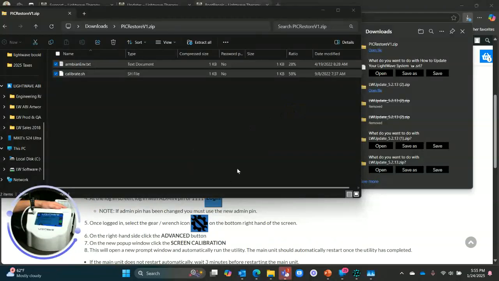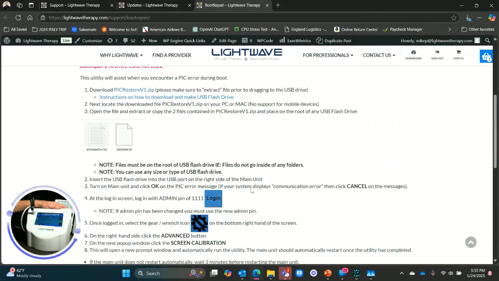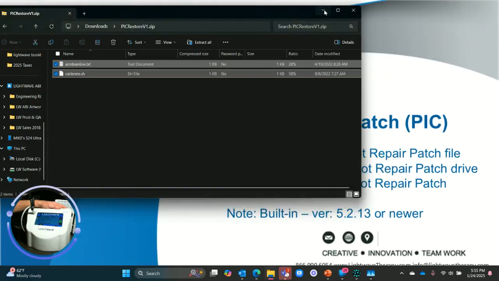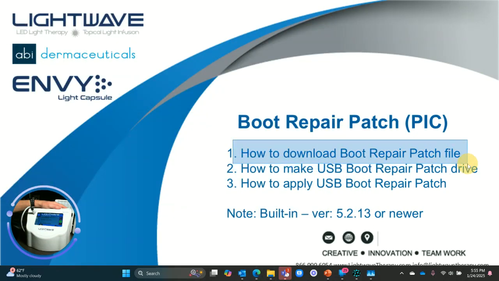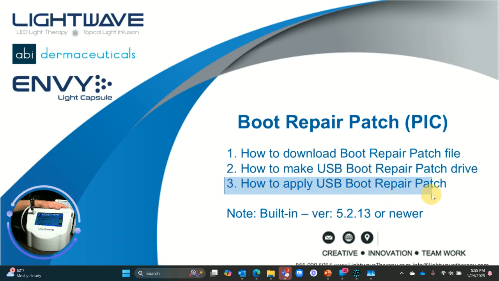It's nothing too complicated. Let me recap that real quick. We're going to download the file. We're going to extract out those two files to make our own USB boot repair patch drive, and copy them onto the root of that. We're going to apply it by logging into the unit, going to config, hitting advanced, and then hitting screen calibration. And that should take care of it. Again, I recommend utilizing the newest update. I'll put a link in the video somewhere. If not, go to our website or YouTube channel and you'll see it up there. And that should get you back up and running.